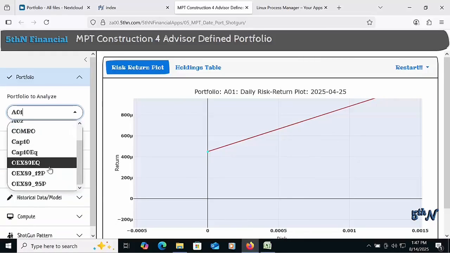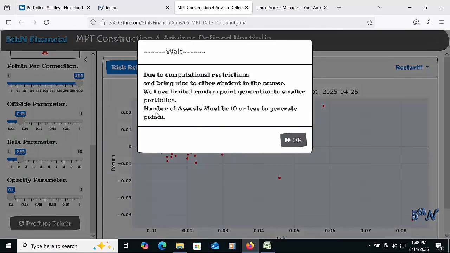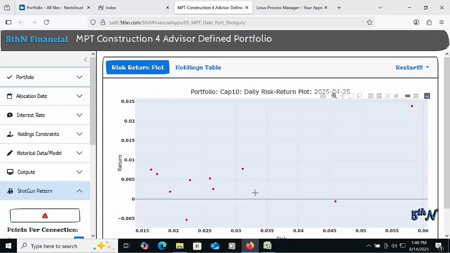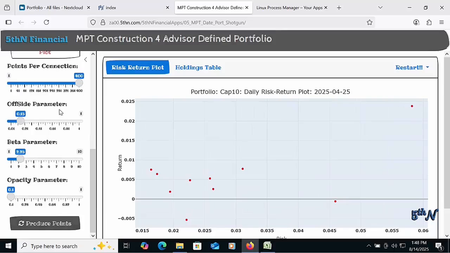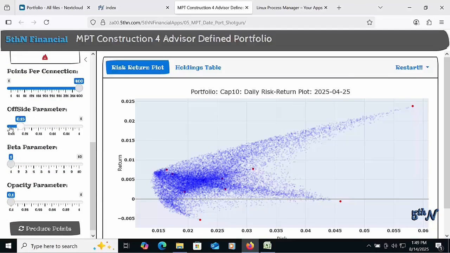I will tell you real quick, if we load in one of these, and we wish to create the shotgun pattern here, we're going to get this message. We're limited to 10 or less. The number of assets must be 10 or less to generate the points. Now, we did add one that was exactly 10, and it says 10 on it. And here are the points here. We can generate the points there moderately fast. And so this shows a fairly large cloud, but that's because we did not place them here. We're going to increase the opaqueness of those points.